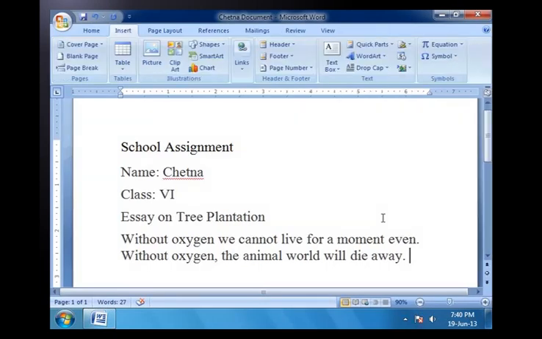We can also insert pages, table, illustrations, links, header and footer, symbols, and other objects like word art, text box, and date and time using the Insert menu of the ribbon. We can also edit text in a document. To edit text, we must move the cursor to the place where we want to make the changes.